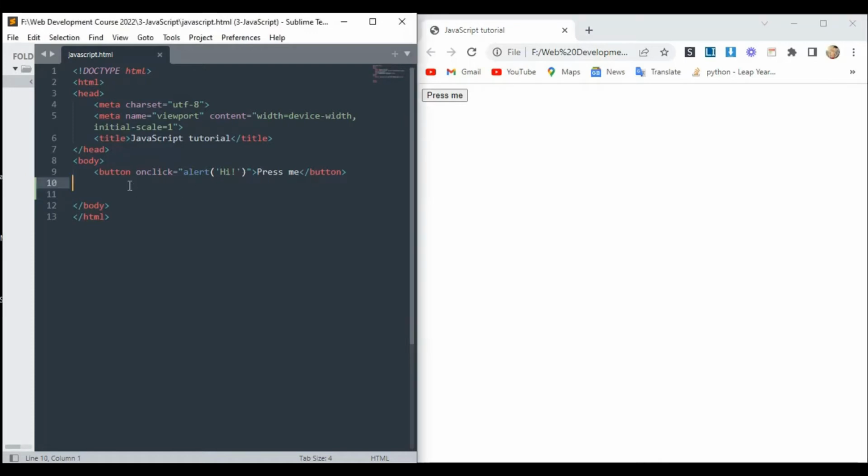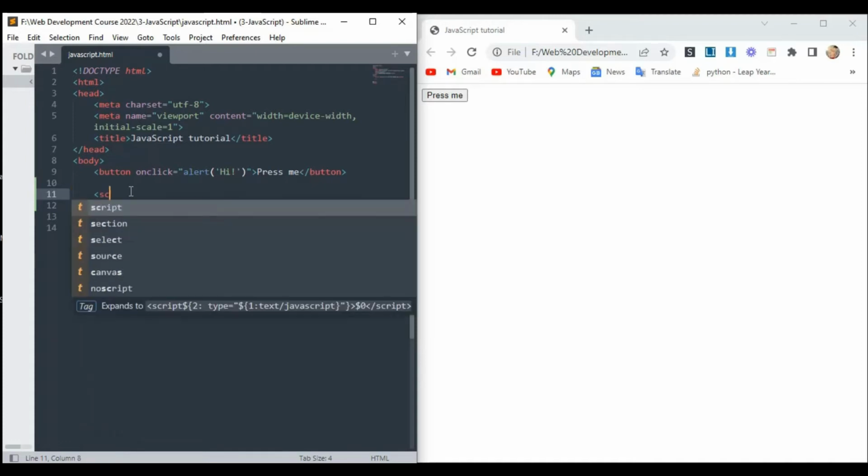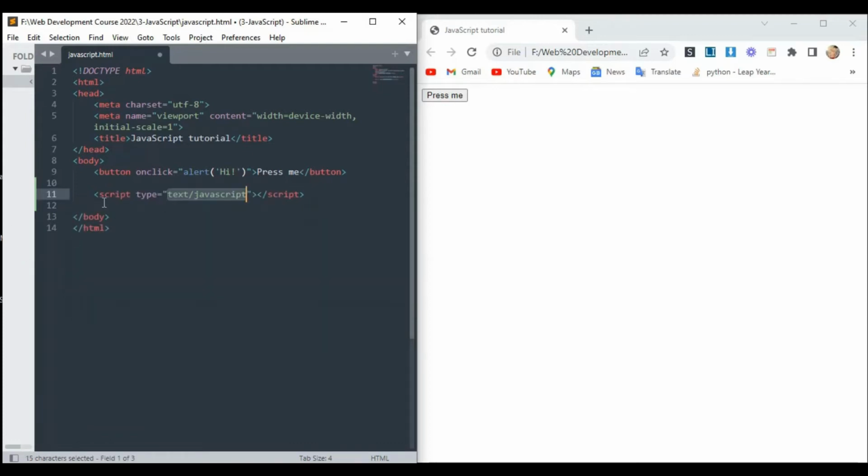So for this, in the body, I write script, and if I click on it, you see our Sublime Text editor automatically writes this. This script tag is used for JavaScript and its type is text/javascript. In CSS we use text/css. Now this is JavaScript because we write type equal to text/javascript, and in this script tag we write our JavaScript.